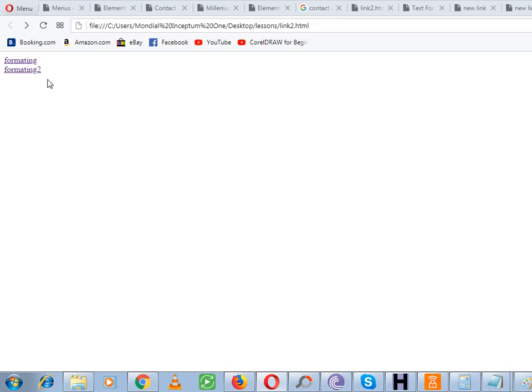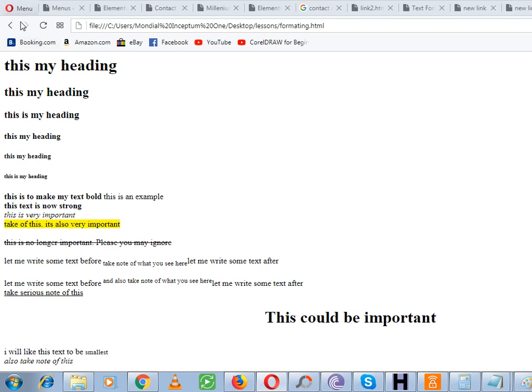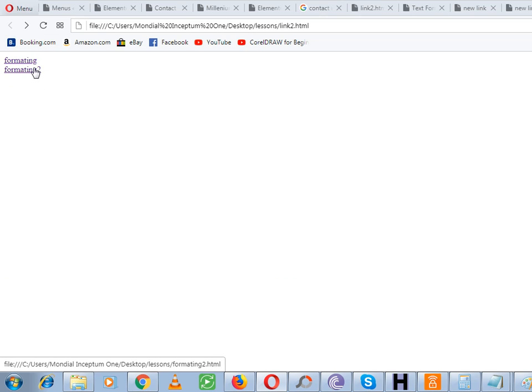Now, one thing we have to know about links is that we can decide where our link goes to. It could open on the same page, or it could open on a new page, thereby maintaining the current page. If I click on formatting too now, you see it replaces the current page. Maybe we want whichever link to open in a new page and leave our current page intact. In order to do that, we just have to modify our code.